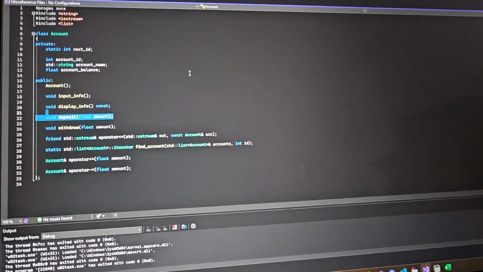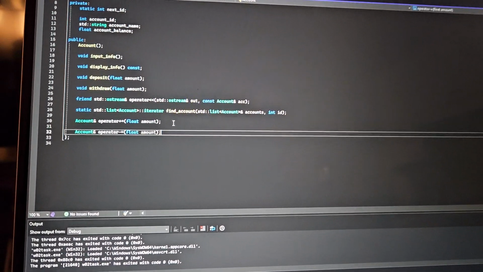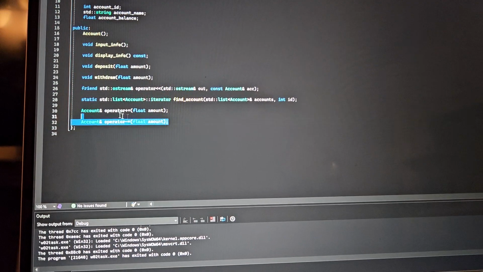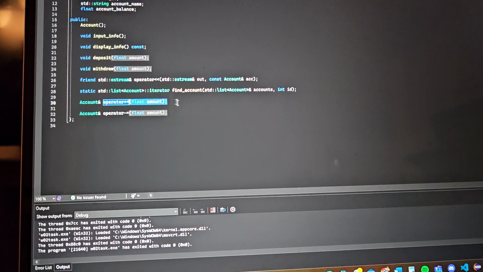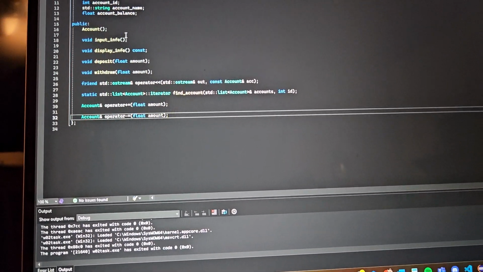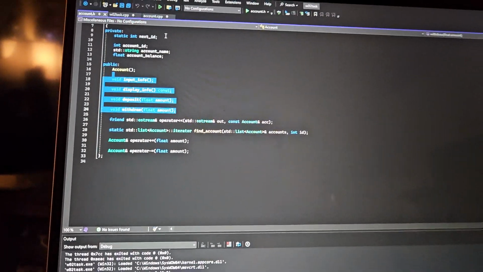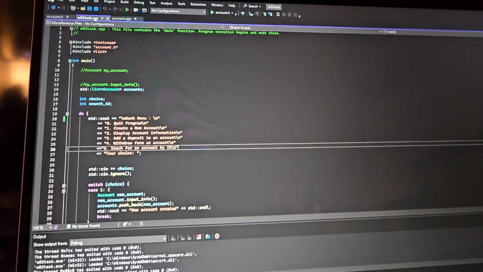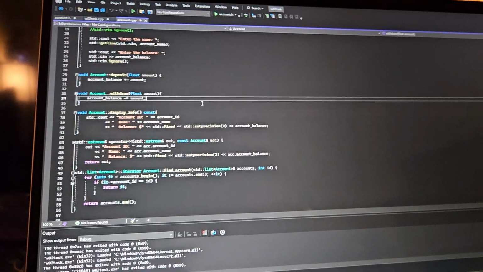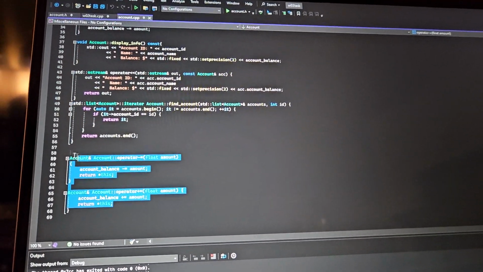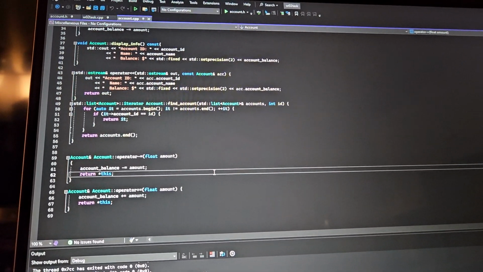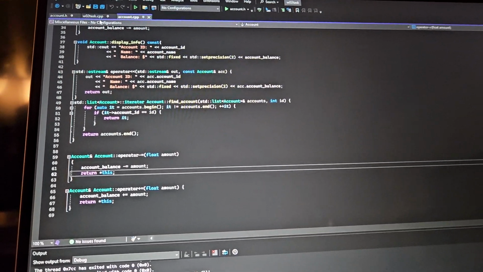So we do have our account header here, declaring these lists and declaring these operators down here so that we can do the math in the deposit and the withdrawal. And then these are calling in the class to go into our CPP file and do the math for us. So that is the code for task 2.